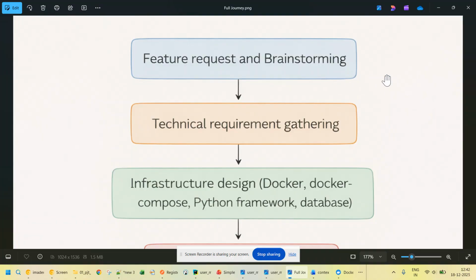First, feature request and brainstorming. Of course there will be a lot of features for user management, so I came up with some basic features: I should have an admin and non-admin, and then some access control. Then technical requirement gathering, like what the APIs will be and who can do what, some technical stuff. Then infrastructure design. This is basically remaining the same: we have Docker and Docker Compose, one image for Python, one image for the database. I'm using a SQLite database and so on.